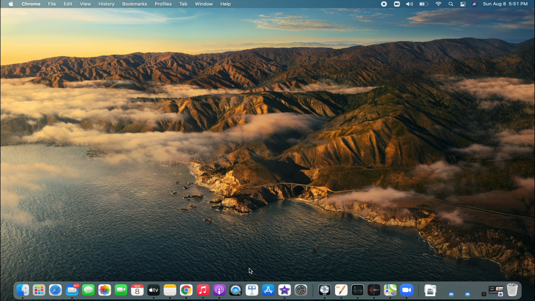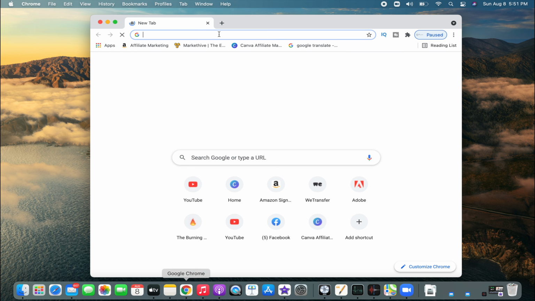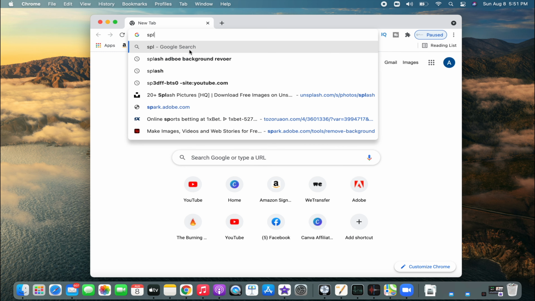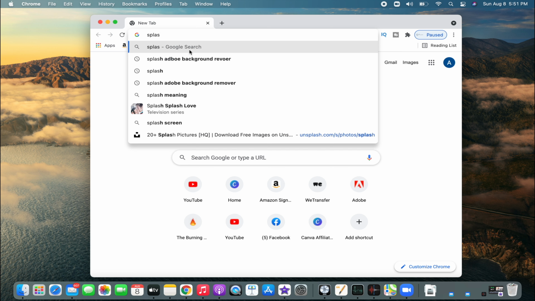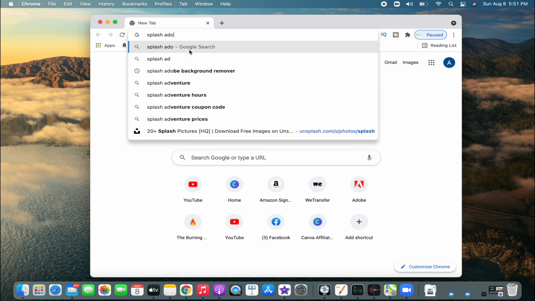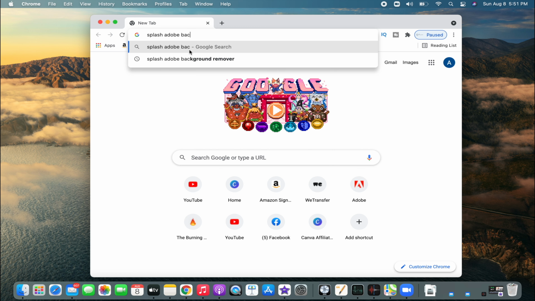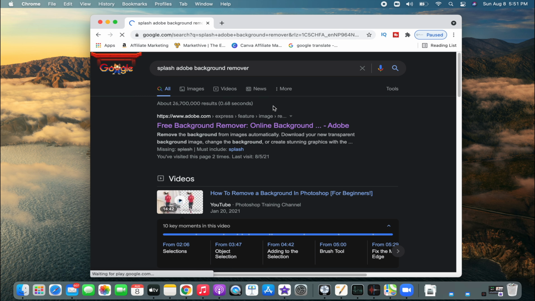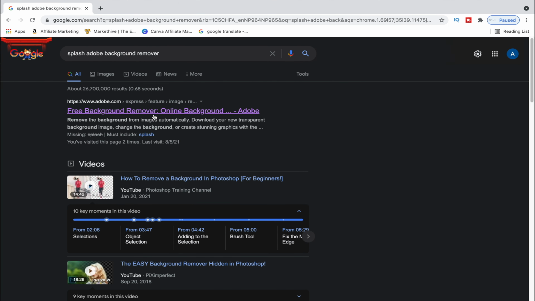So the first thing that we need to do is open Google Chrome and just type in Adobe Splash background remover, and here it is. You just click on the first link over here. Let me just zoom in. Okay, you just click on the first link over here.